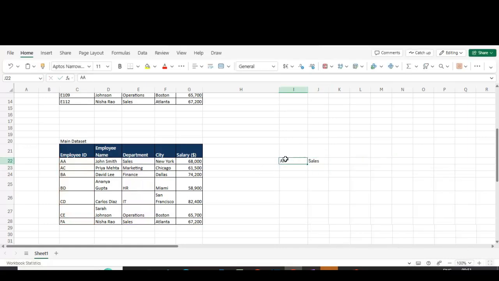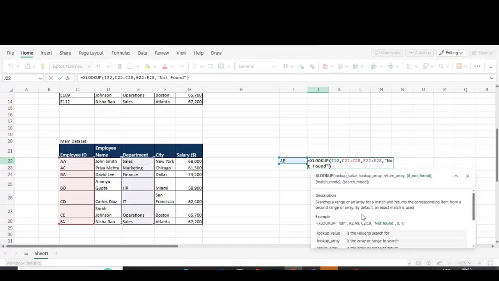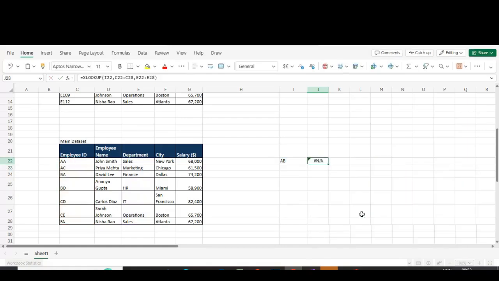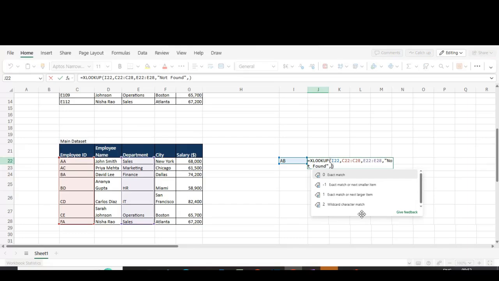Let me put a space here. Now as you can see, AA exists in the employee IDs, so sales is written. What if I make it AB? Excel is returning "not found" instead of NA. Now if I remove this "not found" for a moment, then it throws the error as NA. This is one. Then apart from that, there are two more concepts in this.